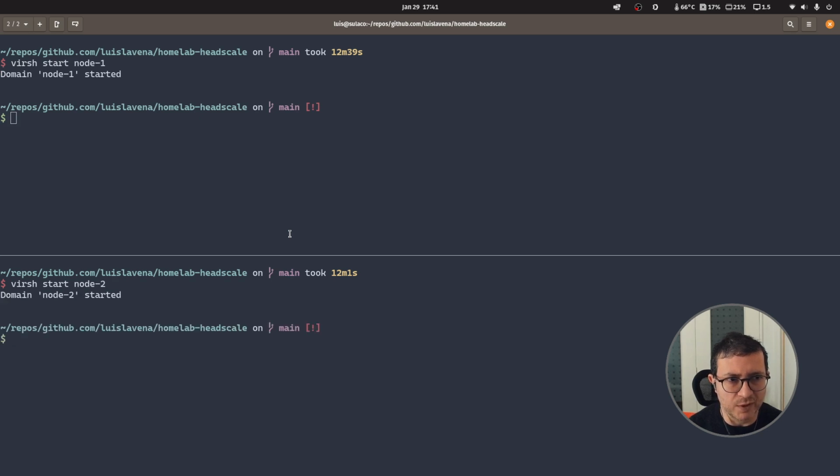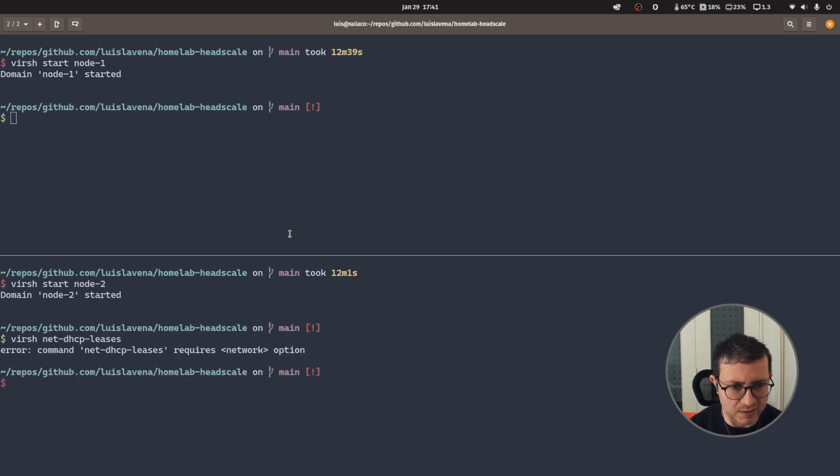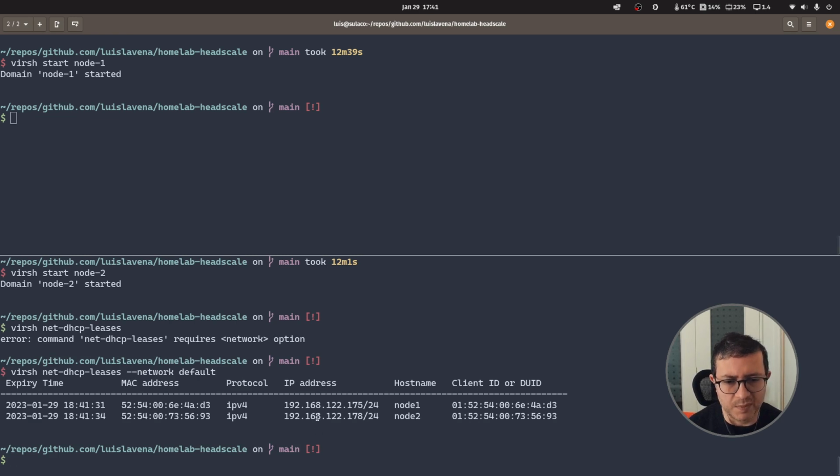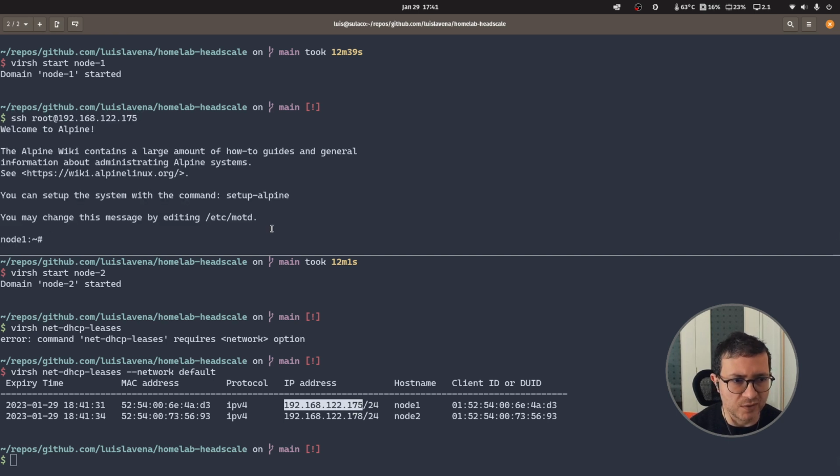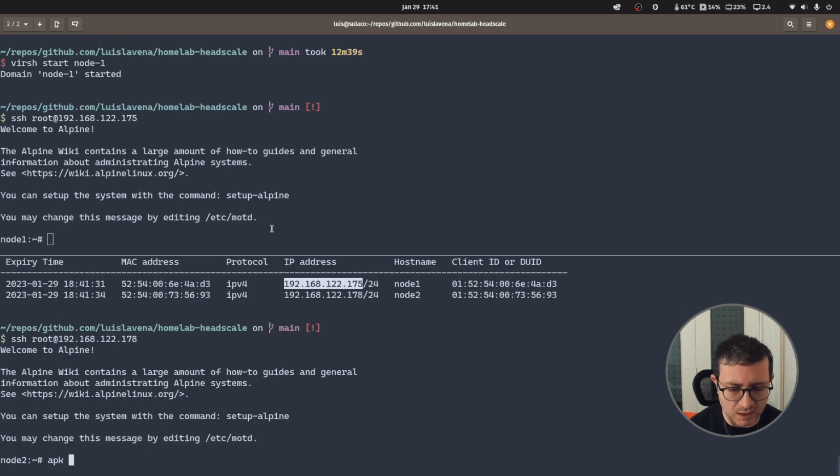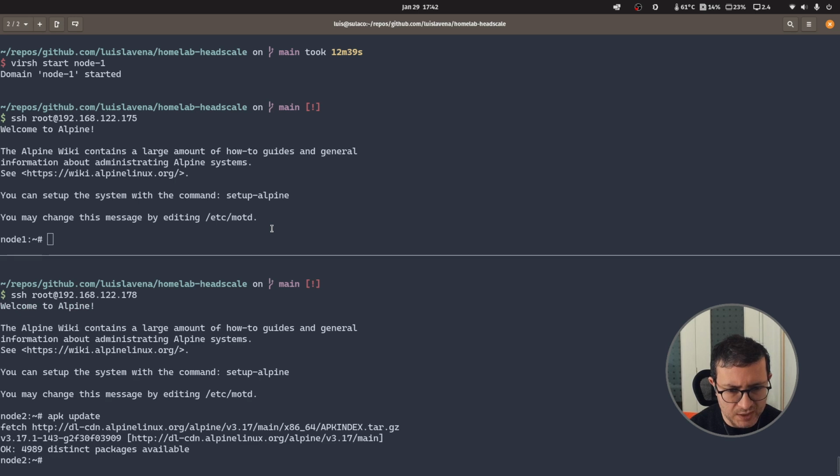I have node 1 and node 2, and I'm going to SSH. Let's see, net DHCP leases. Yes, the IP addresses are still there, so you can see node 1 and node 2 on these virtual machines got these IP addresses. So I'm just going to SSH to the first one, and to the second one, right?